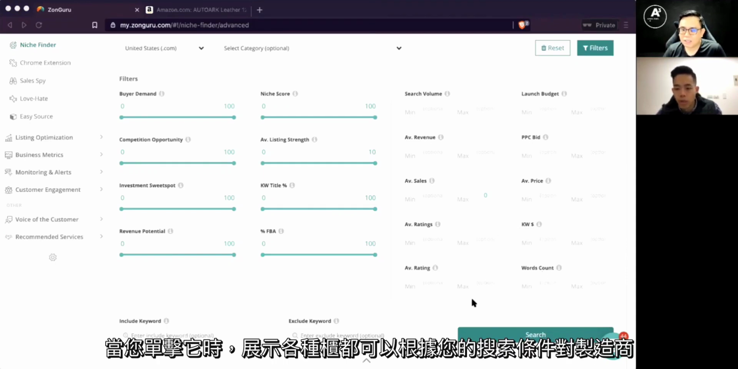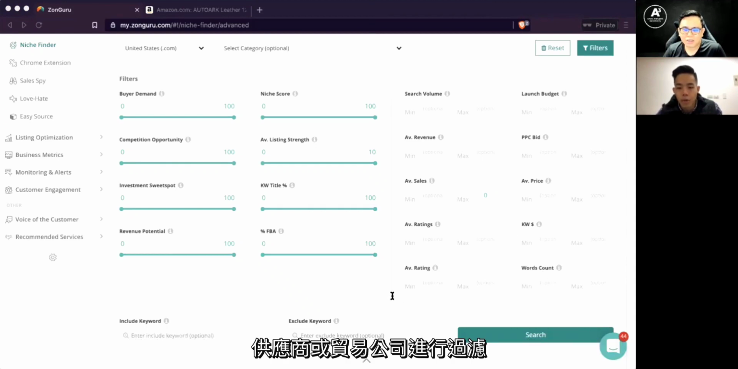So when you click on it, it showcases and also filters the manufacturers, suppliers, or trading companies based on the keyword that you search for. So it helps you a lot with sourcing as well.